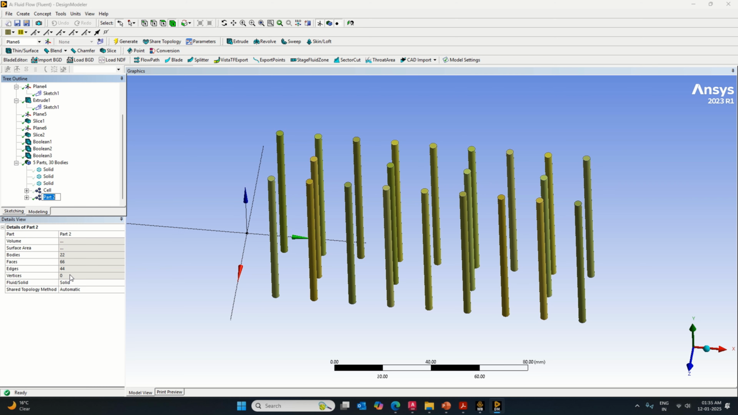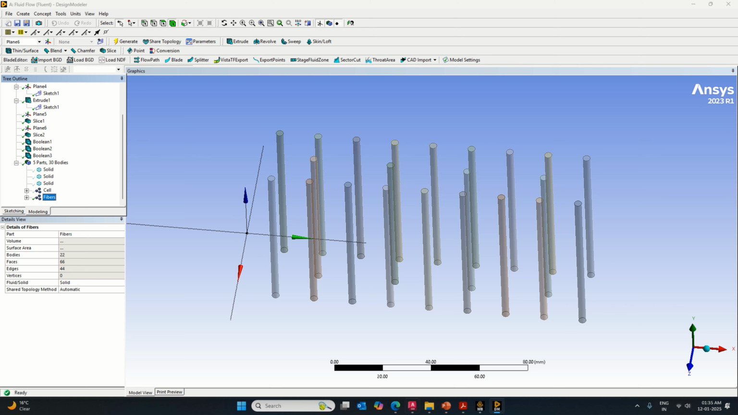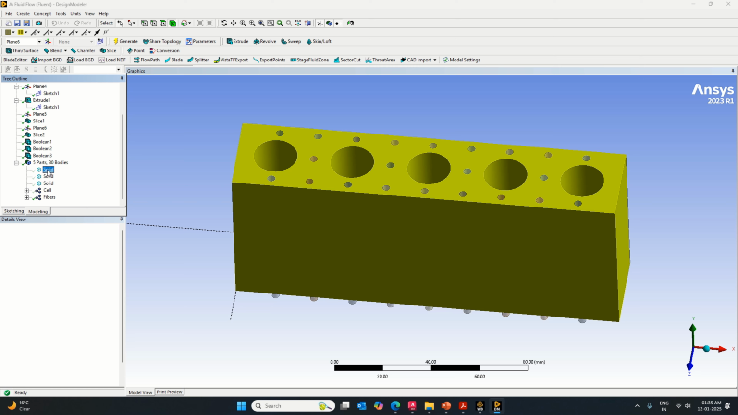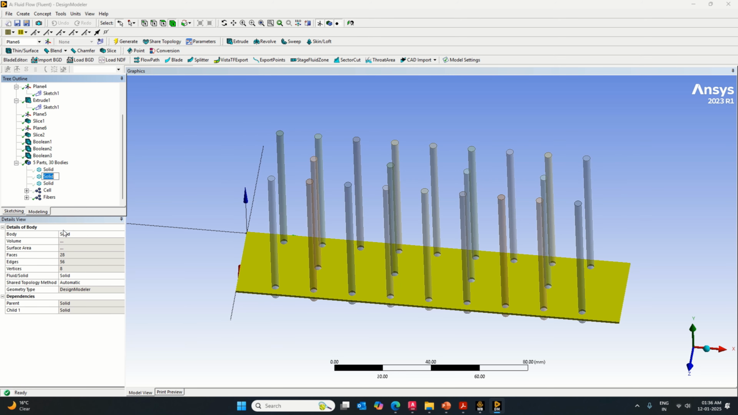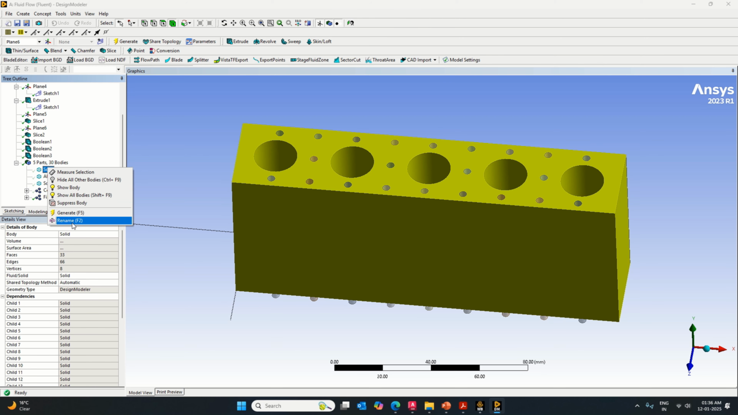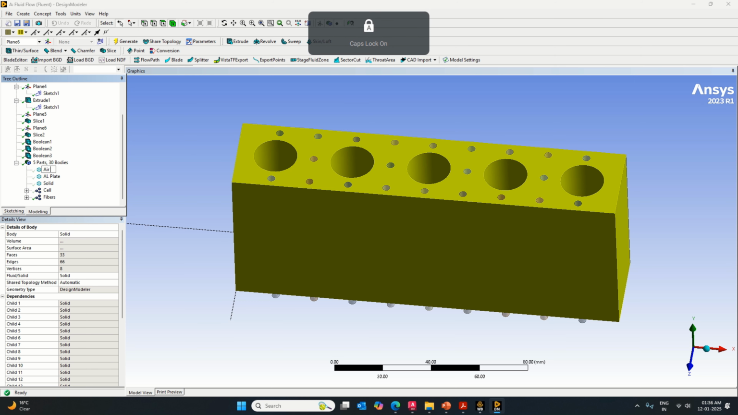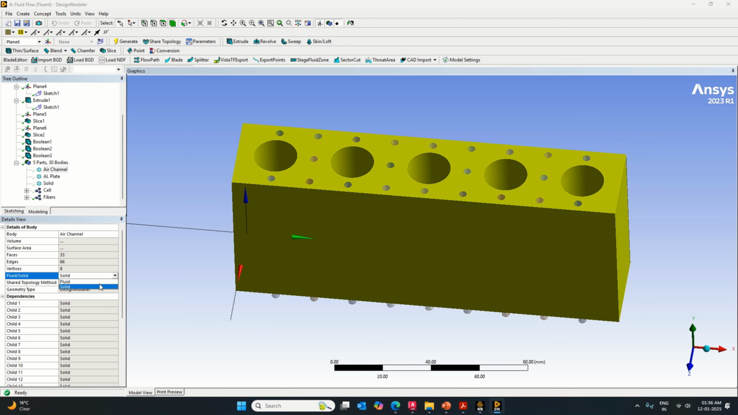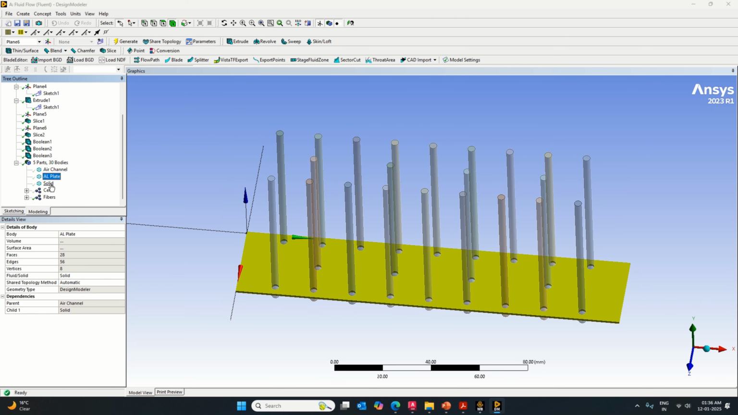So this is your fibers. This is your pack. So this is your plate. So I will define this as AL plate. This is your channel through which the fluid is flowing. So I will put it as air channel. So this should be fluid, air channel. So make it fluid. Okay. So the aluminum plate will be solid as it is.